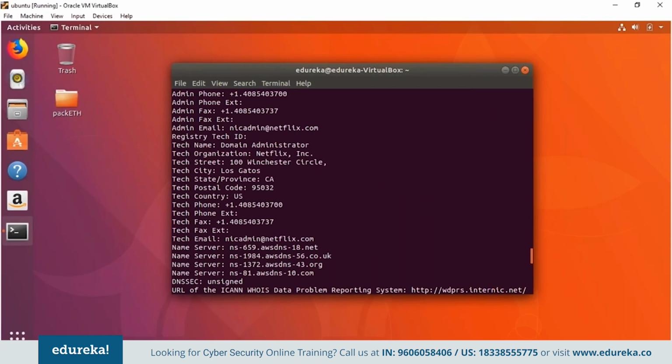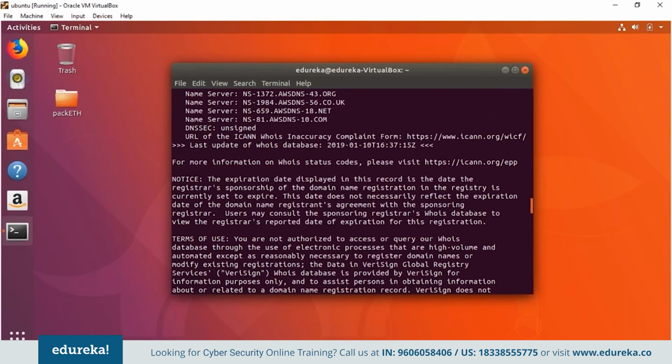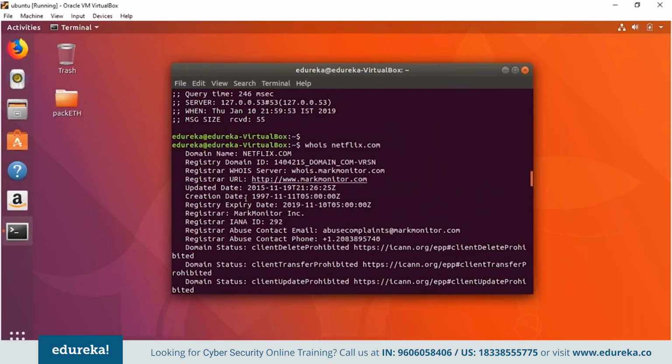So, registry domain ID: we have the domain ID where it is registered. The registrar URL is MarkMonitor. Now the creation date is 1997, so if you haven't realized, Netflix has been around for a long time, and it was updated in 2015. The registry expiry date, as we see, is 2019, so it's going to expire this year.